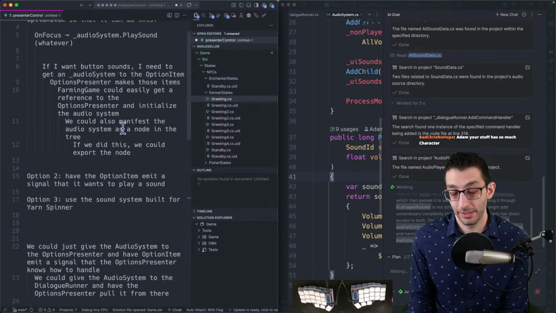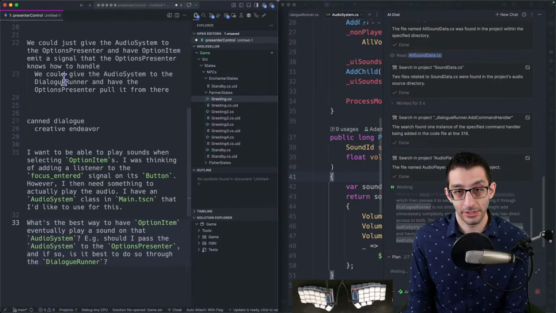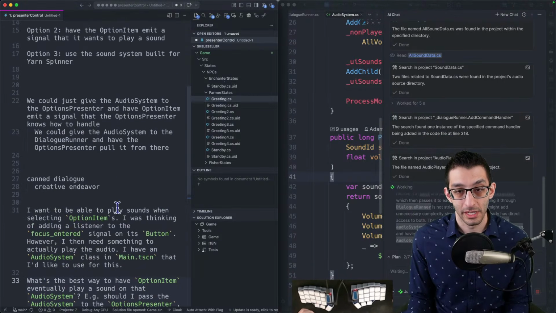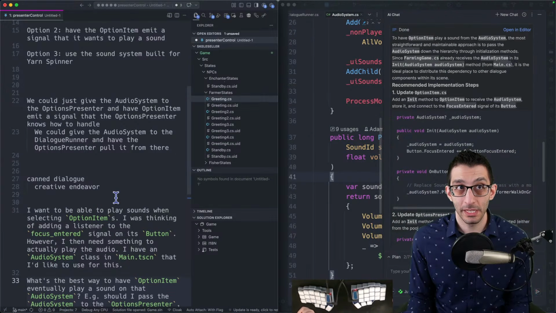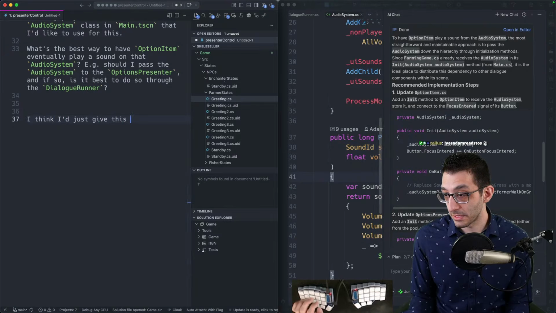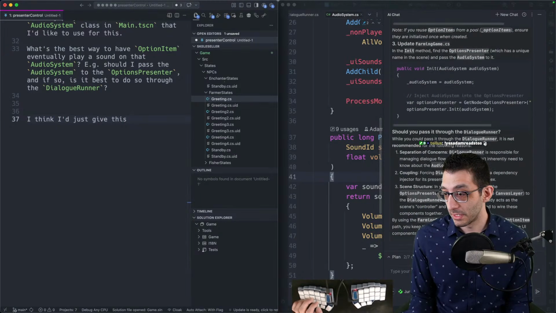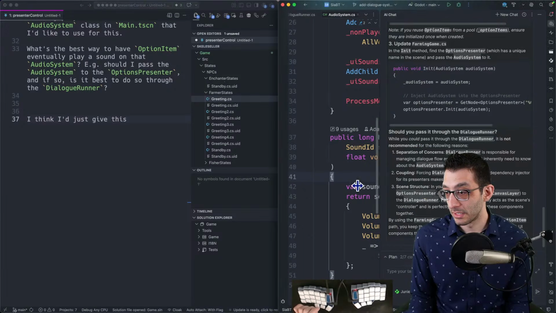By the way, if this gives me a bad answer or doesn't answer or whatever, I think I'll just do a system that will work here, which is probably going to be to give this directly to the options presenter. It's asking for something, isn't it? No, it isn't. Is it done? It says 2 out of 7 completed. Doesn't look like it's doing anything else.